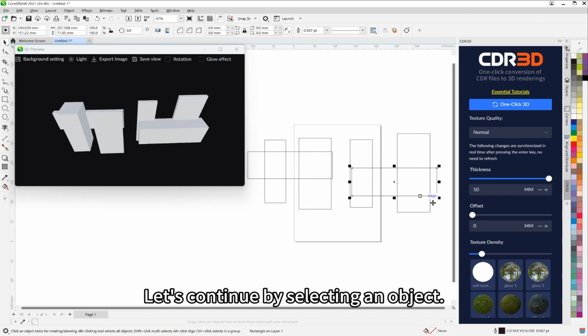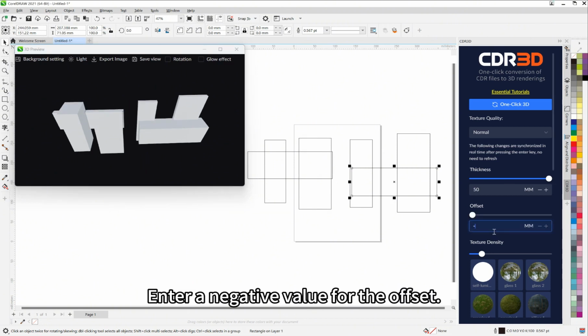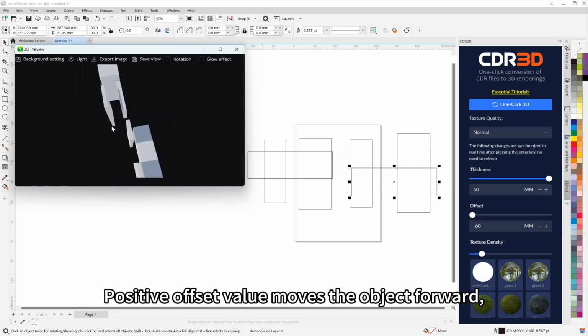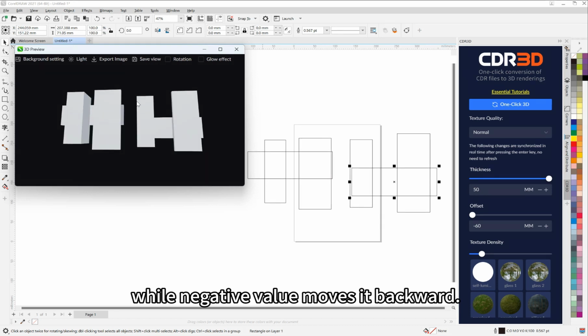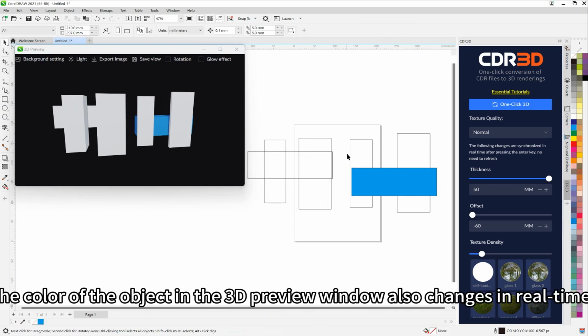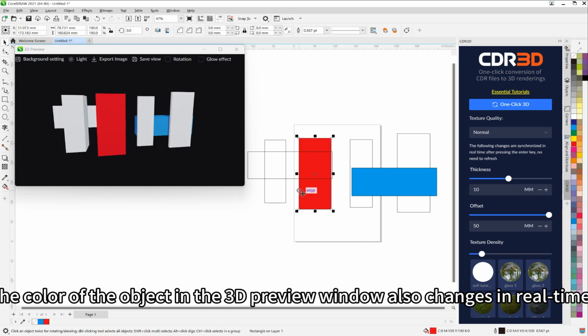Let's continue by selecting an object. Enter a negative value for the offset. The object will move backward. A positive offset value moves the object forward, while a negative value moves it backward. When we change the color of an object in CorelDRAW, the color of the object in the 3D preview window also changes in real time.